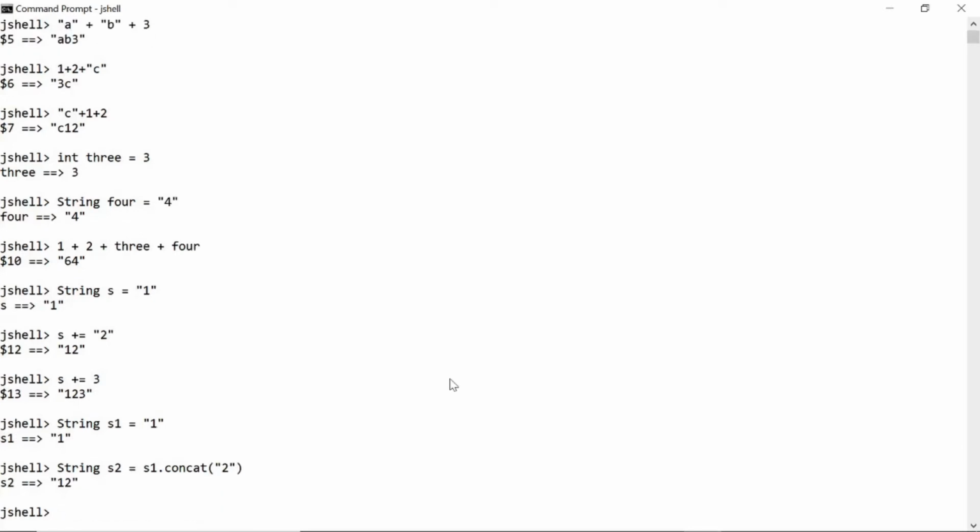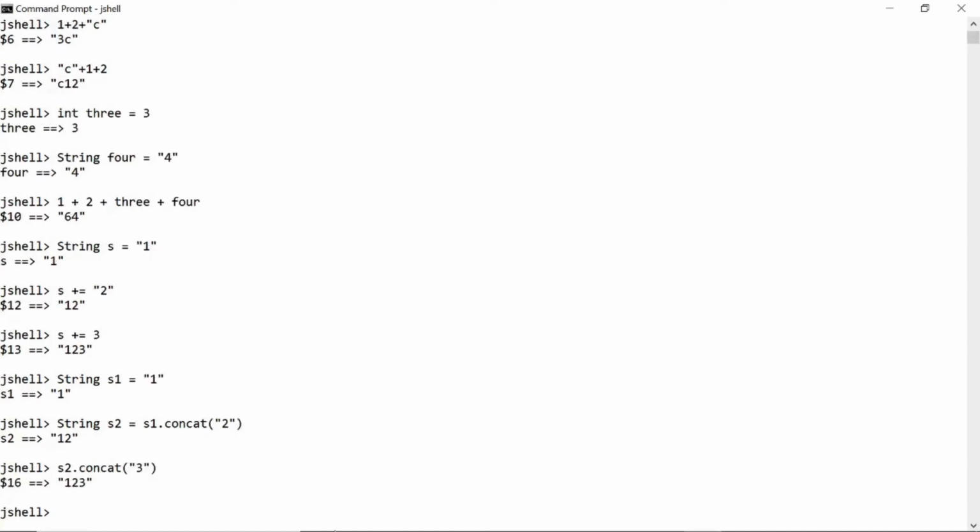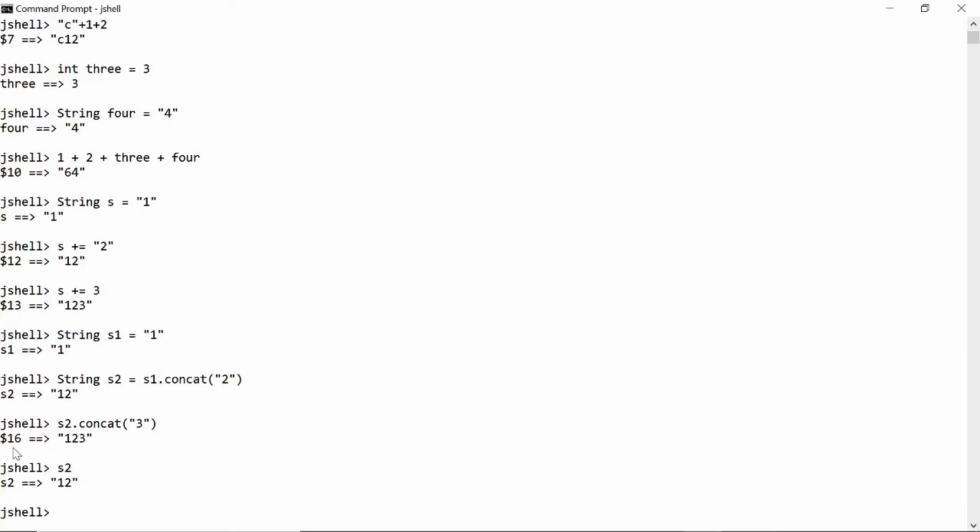What do I do now? I do s2, I would like to add a 3, or I can also use the concat method to add a 3, right? So you can see that the compiler has created a new variable, number 16. So what about s2, what does it hold? Does it change the value of s2? No, it has not changed the value of s2. The reason is that strings are immutable, they are not changeable.